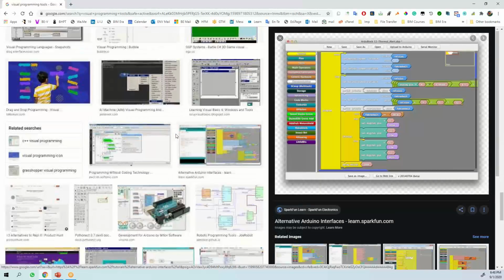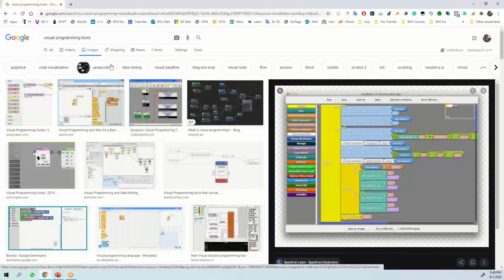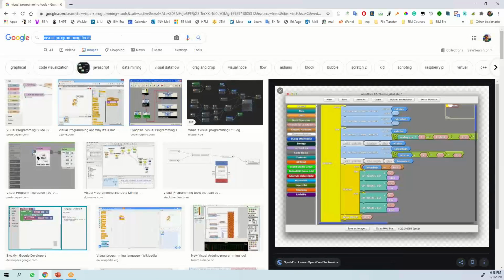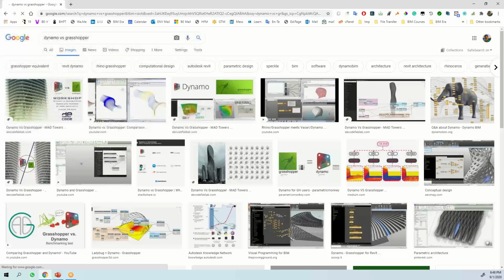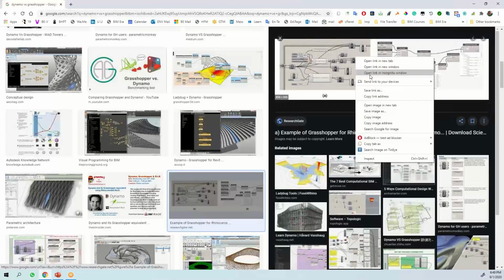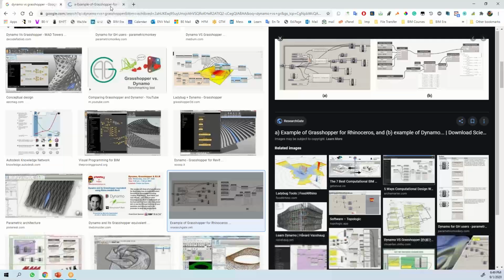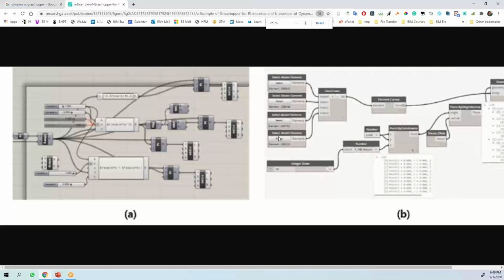Dynamo versus Grasshopper. So Dynamo versus Grasshopper. Yeah. If you say this, so this is also one of the visual programming tools. Okay. So this almost looks similar. Okay. And this is not new.